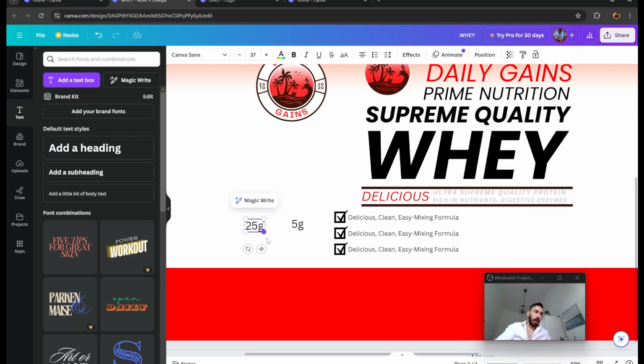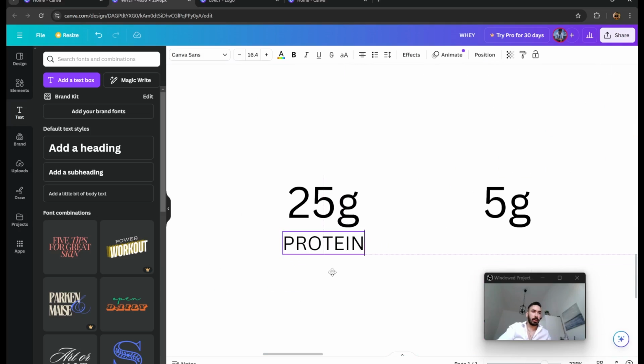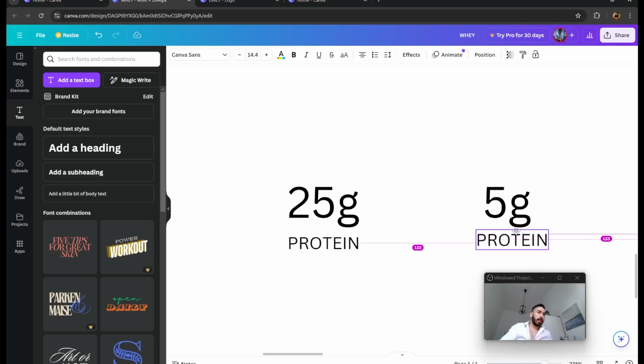For example, 25 grams of protein. Okay. Protein, and this is of course supposed to be a very small text box down here. These little details are very important, okay? This is what makes your project look a lot more complete. Now duplicate this and paste it over here.